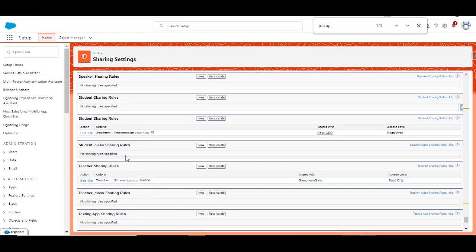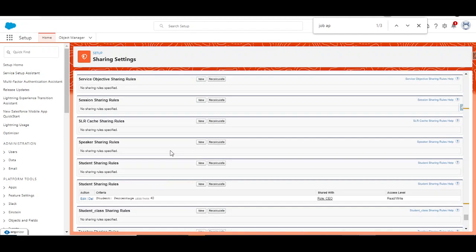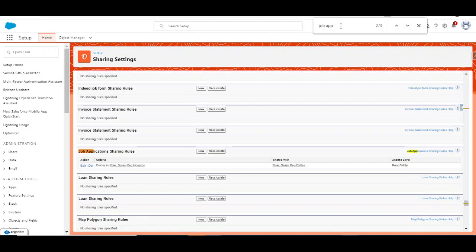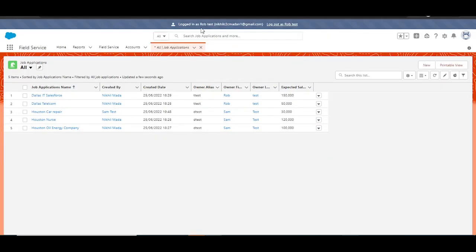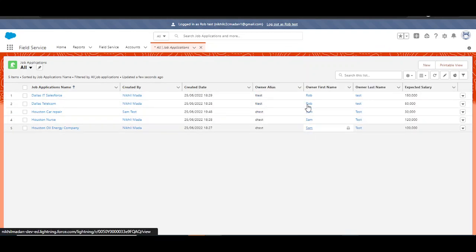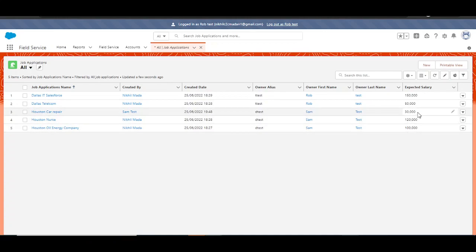After creating this sharing rule on job application, let's log in as Rob and see if Rob can see Sam's records or not. I've logged in as Rob, and here I can see Rob can see his own records as well as Sam's record. Now let's see what criteria based sharing is. Suppose we want to only share those records where the expected salary is above 90,000. In that case, this particular row will not be shared with Rob. Let's see how we can do that.